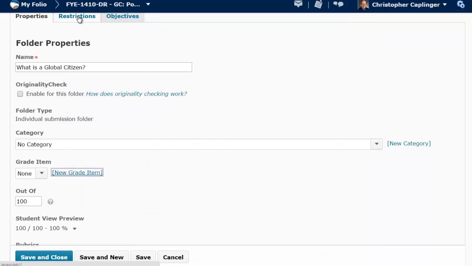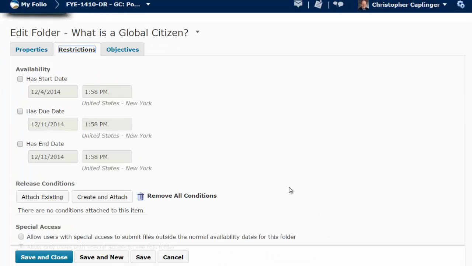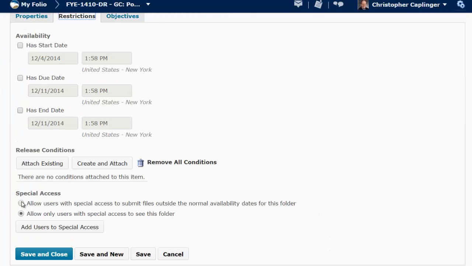So that's the grade item, and then on the Restrictions tab, you'll set either a due date or an end date. The difference here is that due dates will allow students to submit things afterwards, and end date is that students can't submit at all afterwards. And then finally, and importantly, you'll have to change this toggle button to allow users with special access to submit files and not list anyone in particular. This is not particularly intuitive, but it's this step that makes something visible.